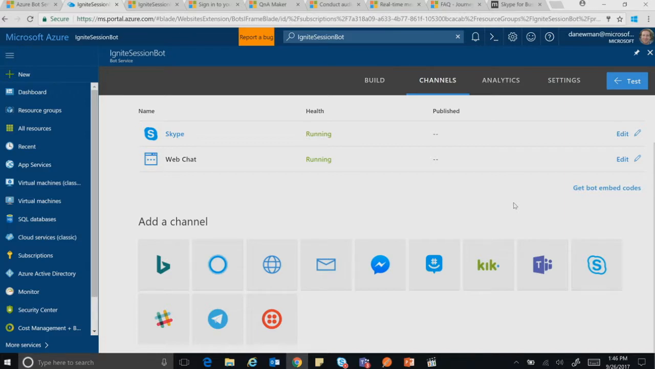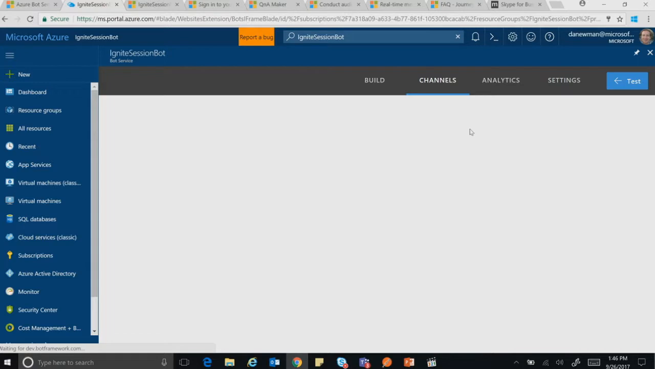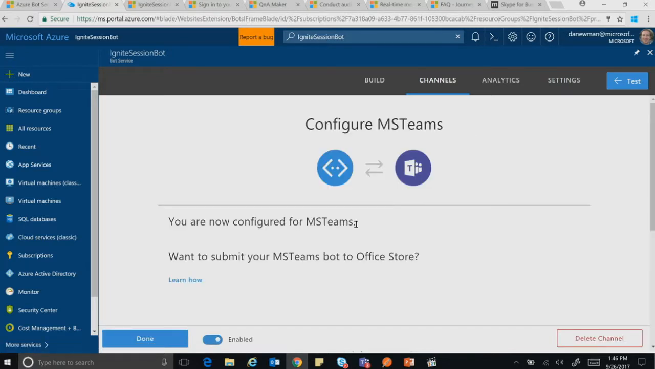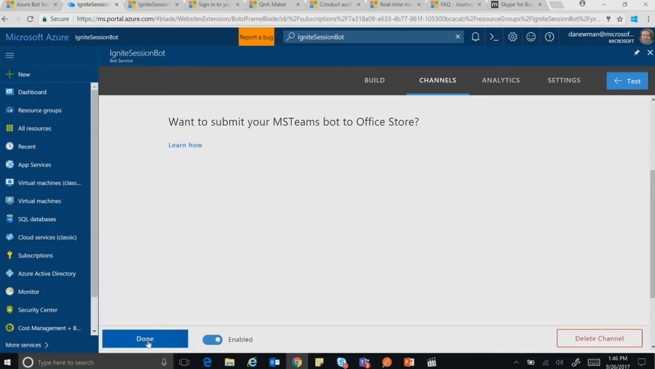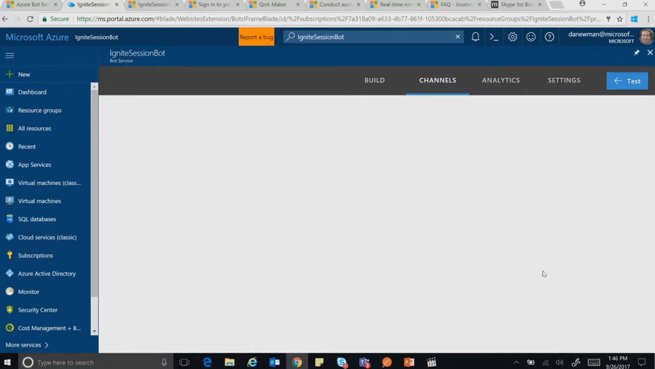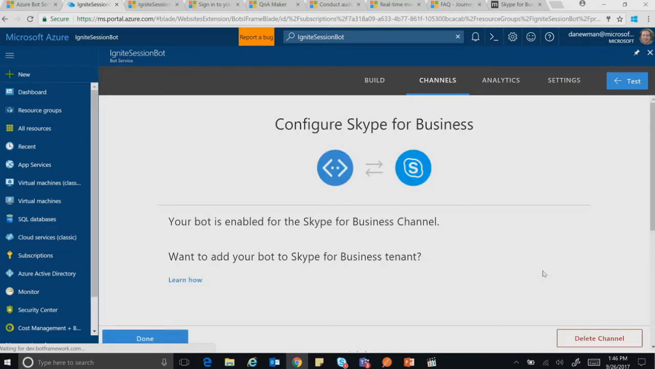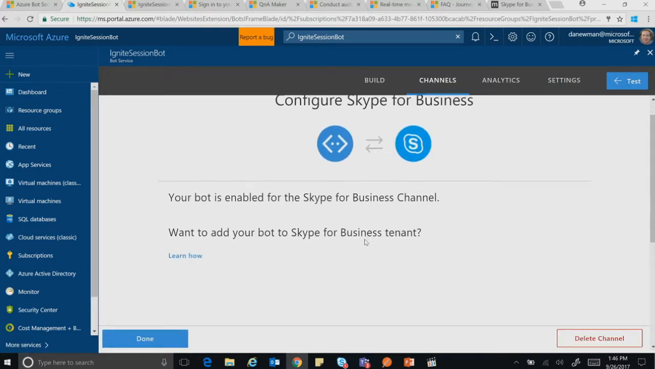Let's quickly enable it for both Teams as well as Skype for Business and take a look at what that looks like. So I'm going to add the Teams channel first. I'm now configured for Teams. Great. I'll say done. Let's go add the Skype for Business channel. Great. I'm configured for Skype for Business.